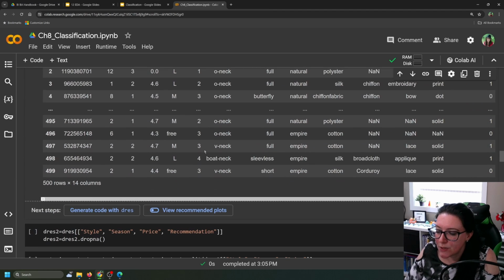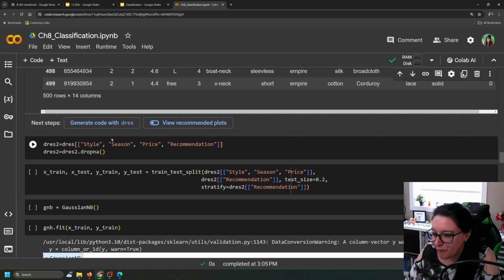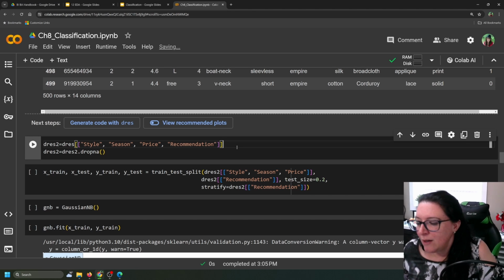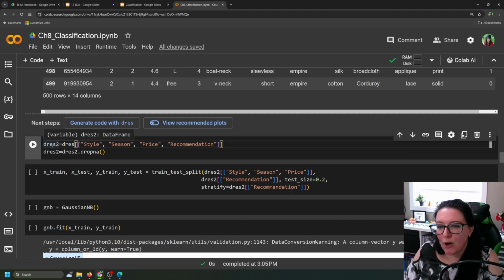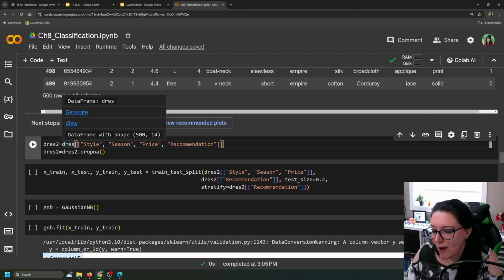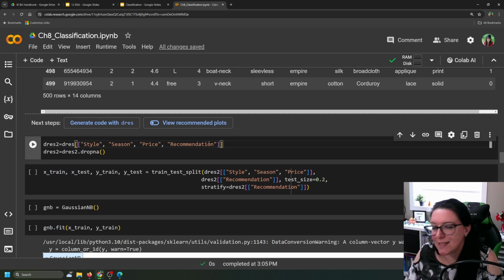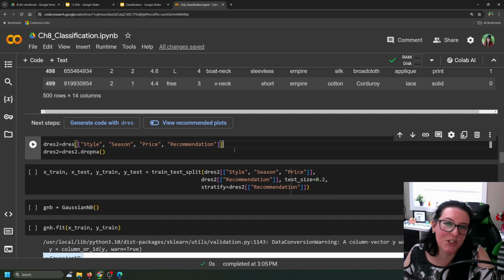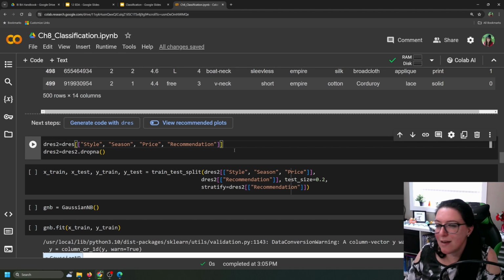So now we can build our naive Bayes classifier. So what we're going to do is create a subset. We're going to create a new table called dress 2, and it is from dress. It is just style, season, price, and recommendation. And if we were going to manipulate this further, we would do a copy of this as opposed to just the subset that's renamed. But we aren't actually going to do anything with it but load it into our classification model. So it doesn't really need to be that copy that we've used before.